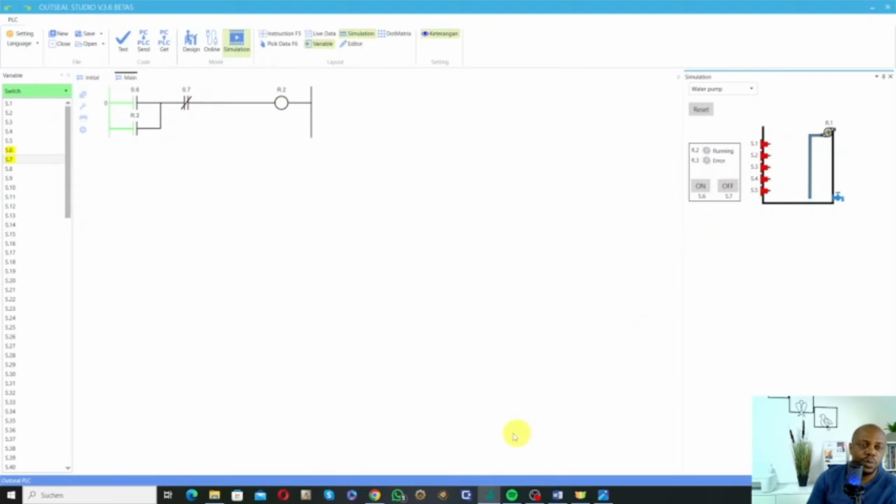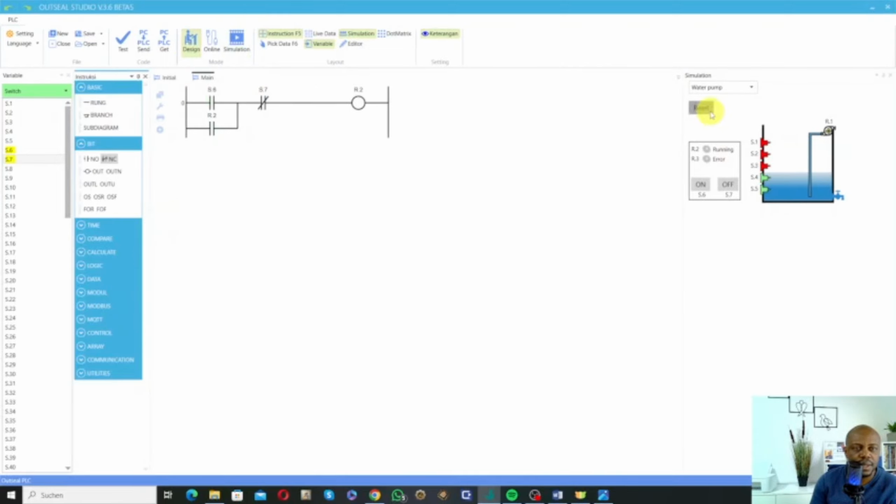Now the next thing is, what do I want to do? When this light is running, what should happen? This pump should start working. I need to go back to my design environment, reset this one to empty, then add a new rung. I want to use this signal, this bit, to control the pump.